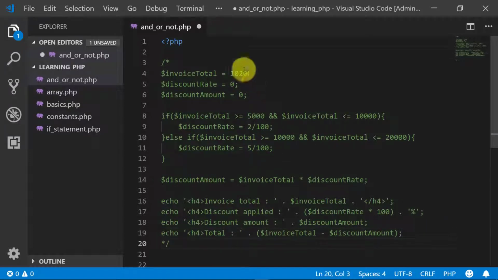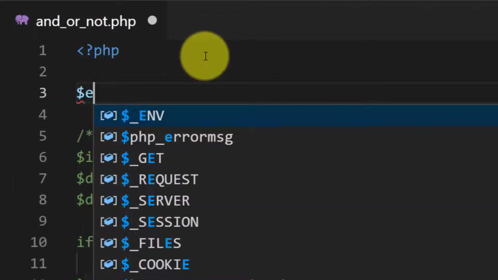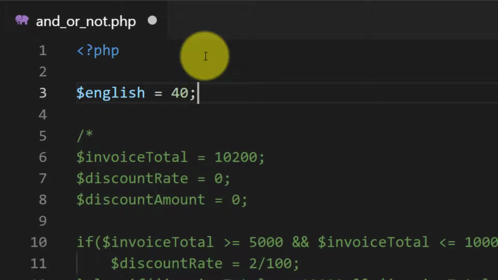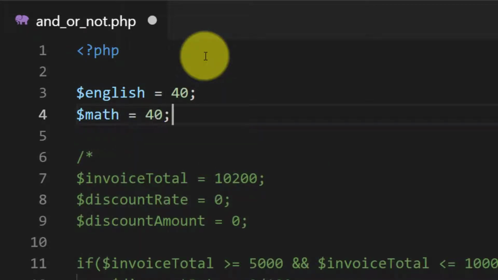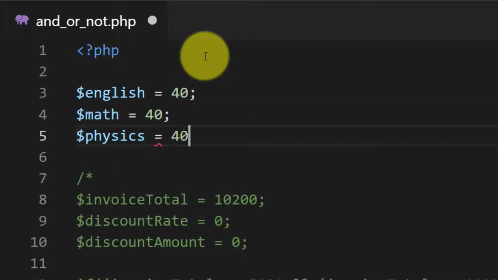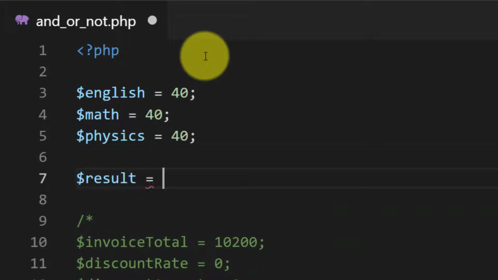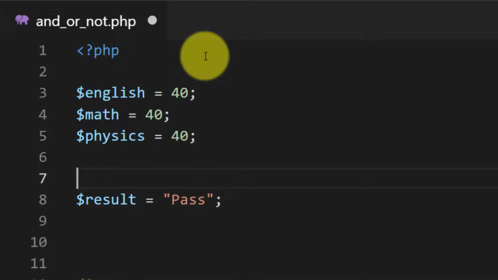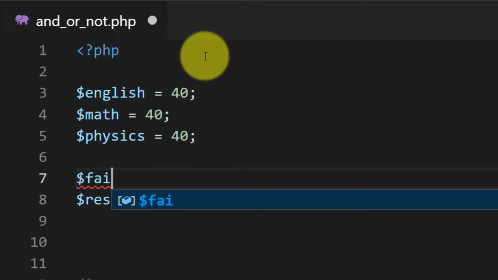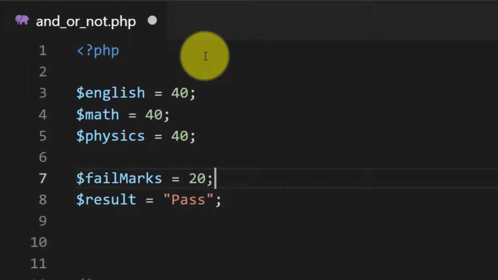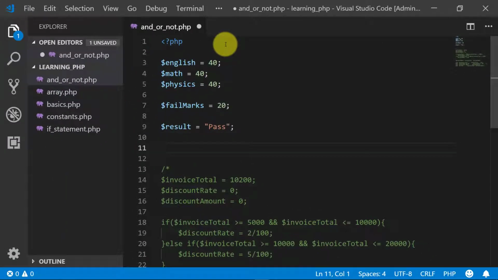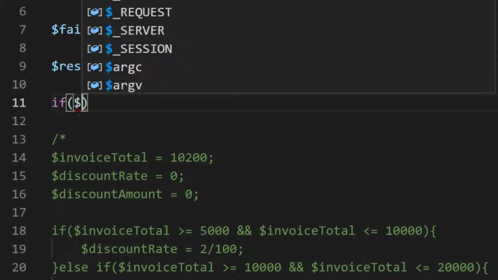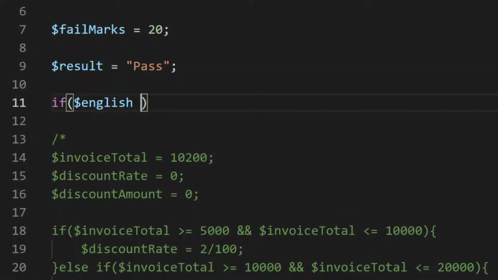Let's take another example. Let's suppose we have different subjects, English, Maths and Physics, in which we have obtained some marks. Let's create two other variables, result, and pass or fail marks. Let's suppose it's 20. If the marks of any subject get below or equal to the fail marks, then we will show that the student is not eligible for promotion.